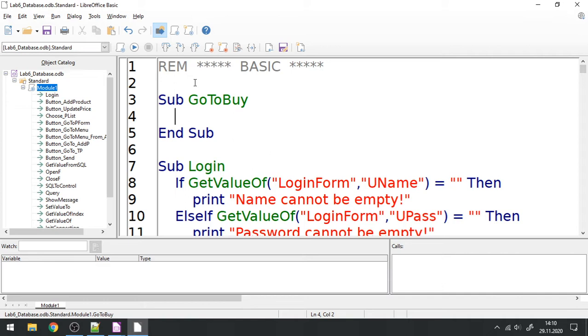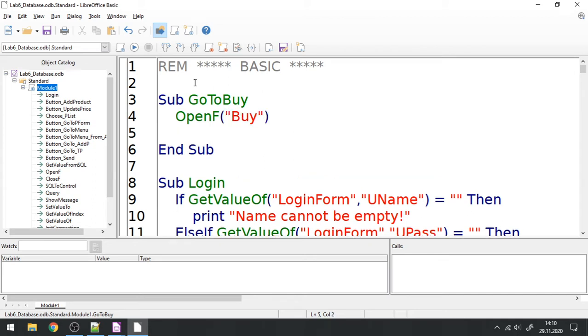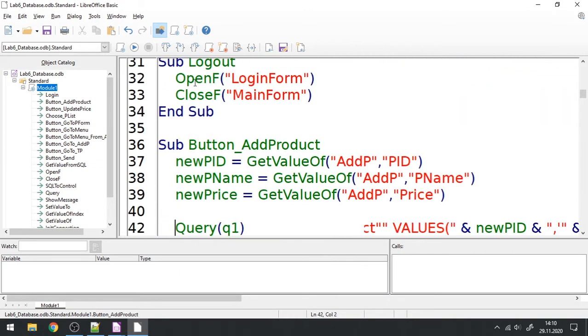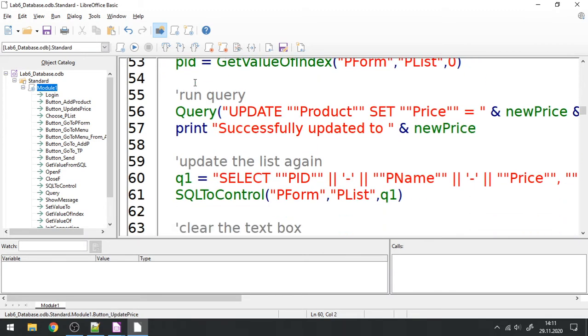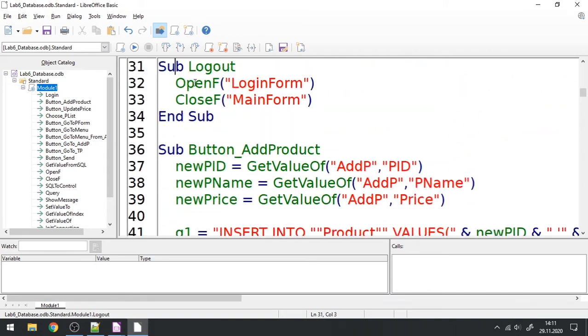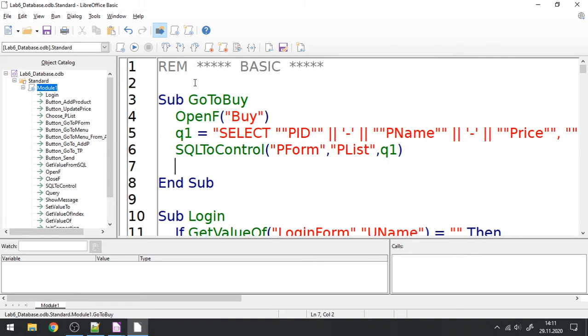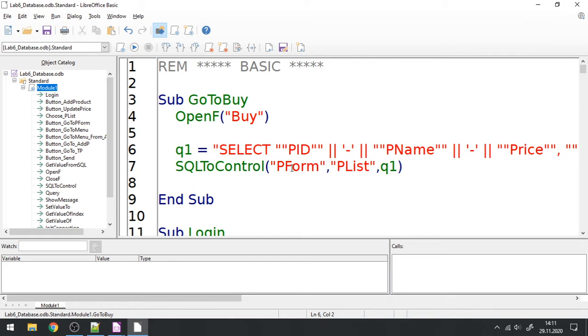But in here, let's do openf for the buy form. We open up the buy form, and in the buy form we need to set a bunch of things. So one thing that we would like to do is put the existing products into the list box, and I'm going to write a query to do that. And then in the buy form there is going to be again a plist for the product list, and I'm going to put this Q1 there.